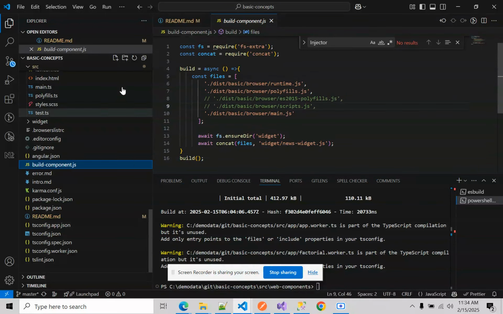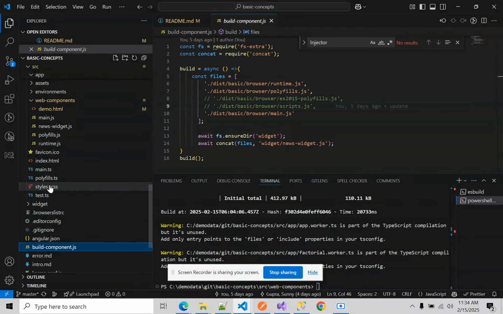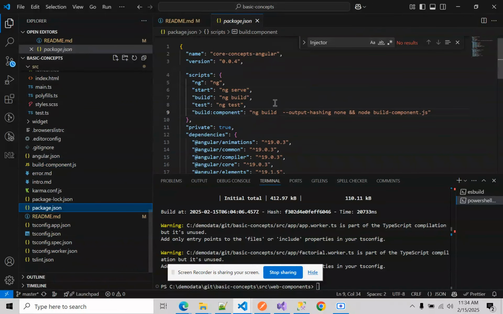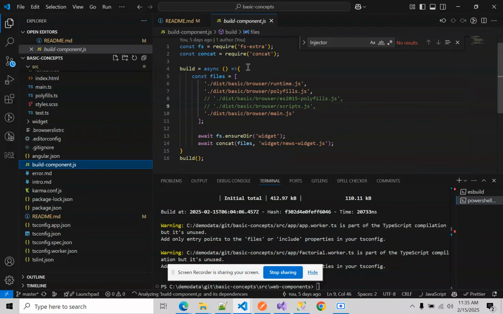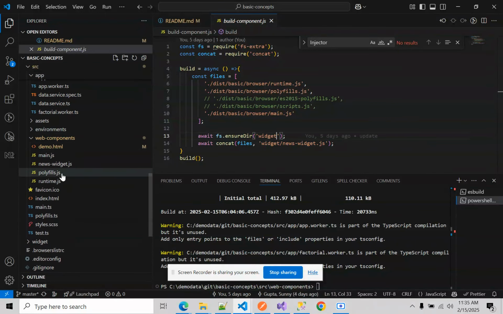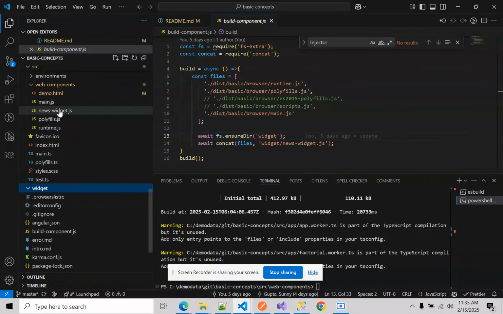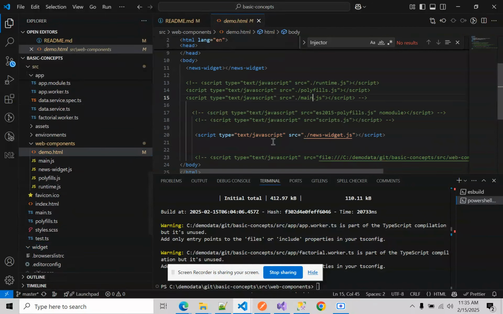For that, we have created one script. If you see here package.json, we just created a script. In this script, we are using this build component. We are concatenating all the files that the distribution generates, and it will create this widget. So I just moved from this to this, and it created a news widget js. So now we are utilizing one file only.